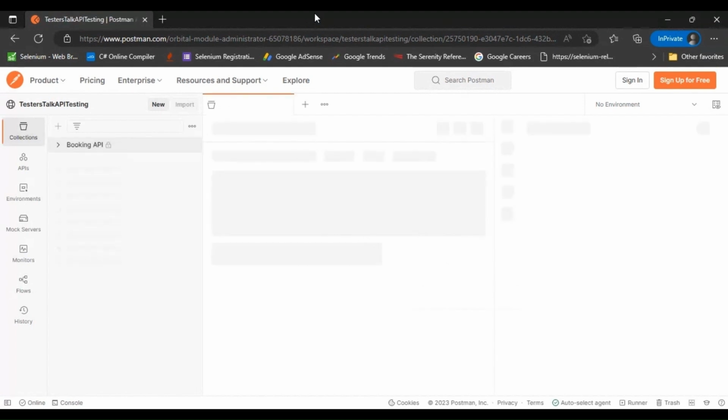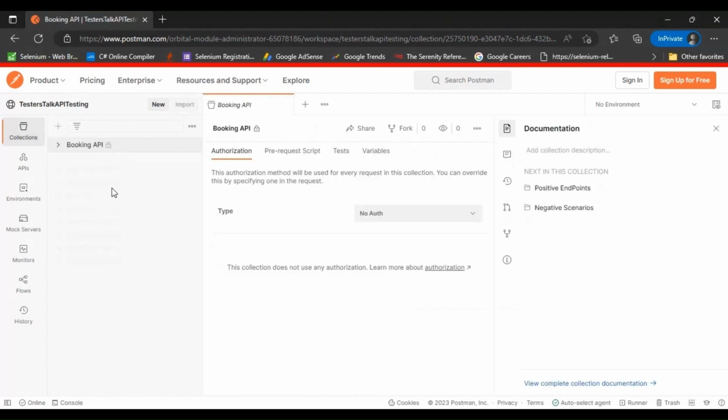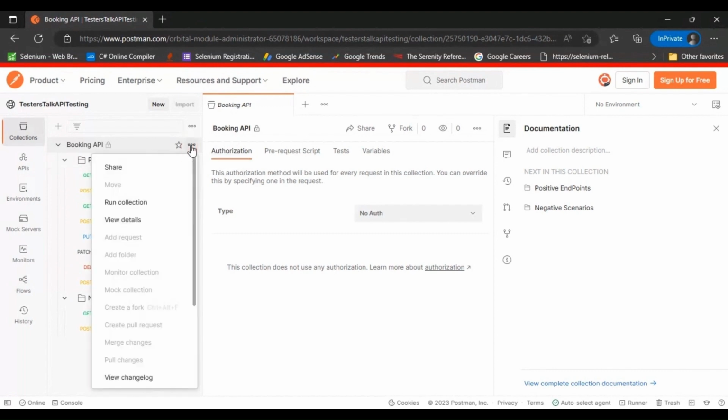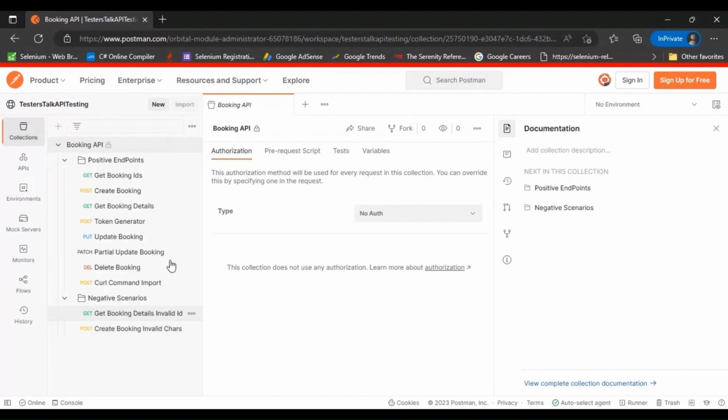Once it is opened, you need to export these collections to your local system. It will open like this after accessing the link. This is a public access URL which I have shared. You can click on this booking API. You can see all the APIs are there inside the two folders. So what you can do is click on these three dots and export it.